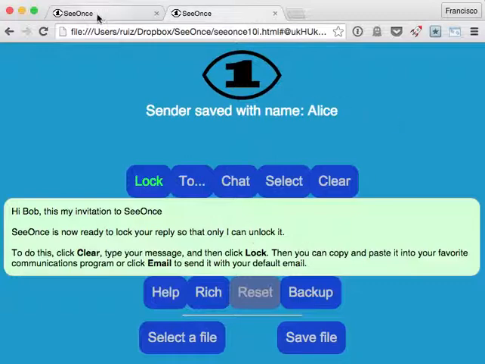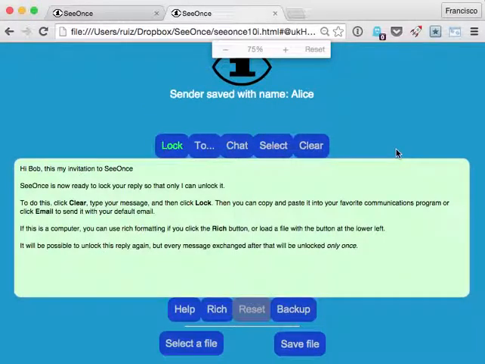Now it looks a little bit different because I have not shrunk it. So I can shrink it so it looks the same. Okay, 90%, 75%, now on the same scale. Here's my invitation to SeeOnce. I'm able to open it, which was no problem because anybody in the world could have opened it.